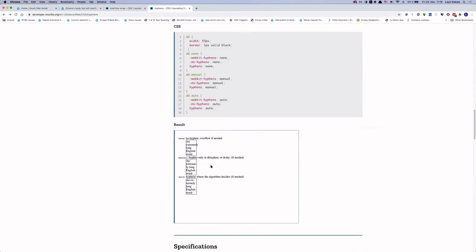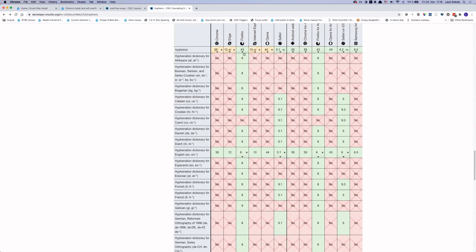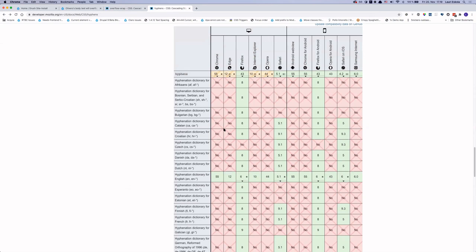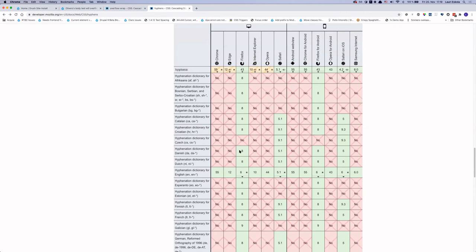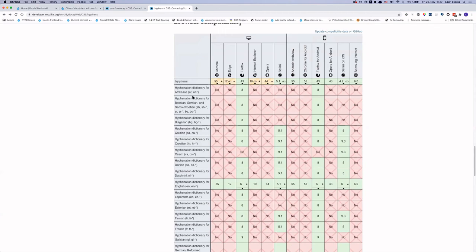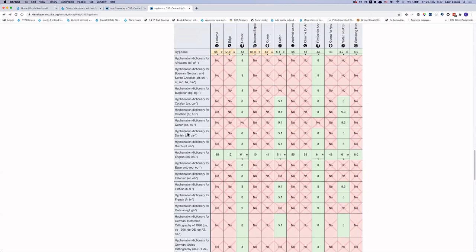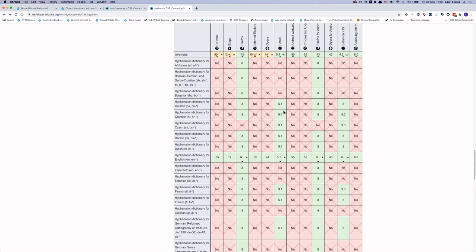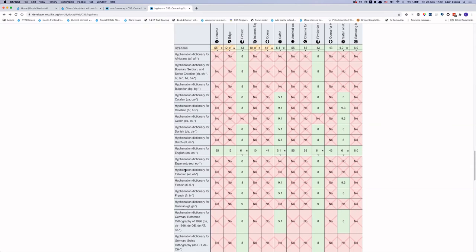And what is the browser support of this? Yeah, it depends on the language. Maybe this is Firefox specific, or it's different languages in different browsers. It seems English has pretty good support across the browsers that are listed here, but other browsers are not doing it.